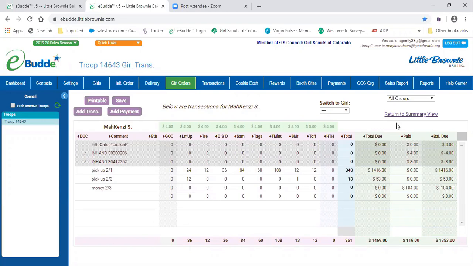Okay, let's see, we have a question. We did not get the booth approved by eBudde. Oh, you already had it? If you've already held the booth, you would just do a transaction like this with the girls and add them up individually. You wouldn't add the booth after the fact.